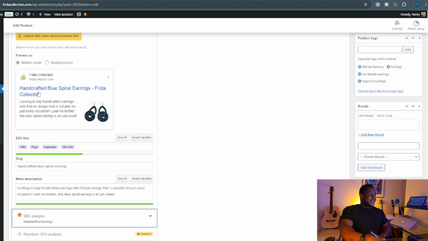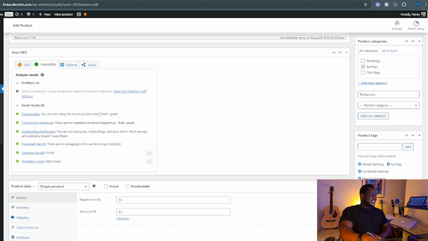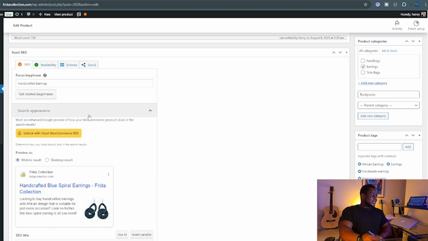Now here you can also see the readability of your text. For example, passive voice, you're not using too much passive voice, that's great. And then word complexity, it doesn't matter for this product though. So now let's go back to SEO and then see.